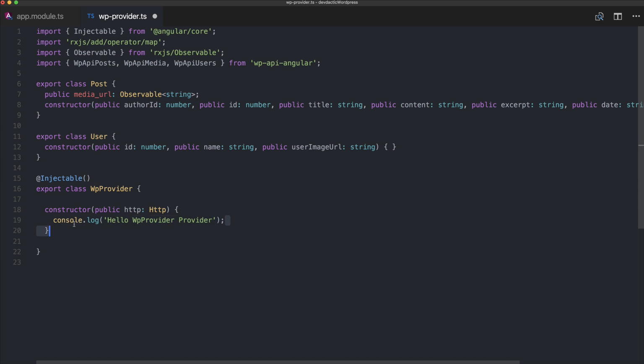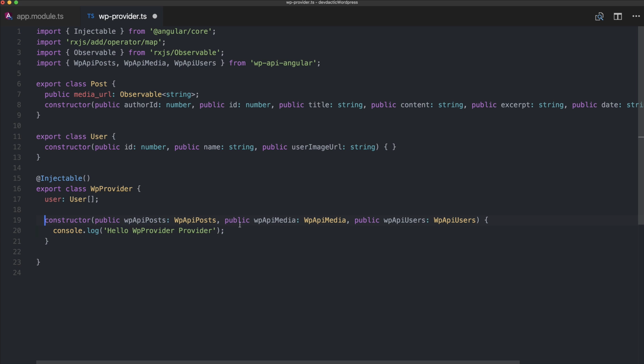Now inside our constructor we want to load an array of users because we will later display an image for a user and we only want to load this once. Therefore we can change our constructor to use the dependencies we need in our file, which are quite a few.